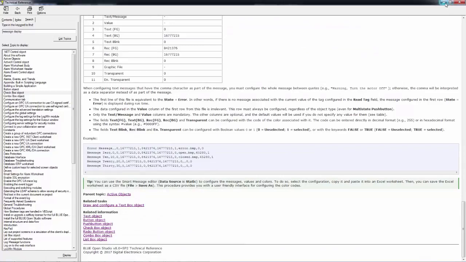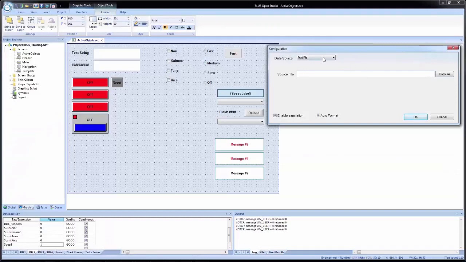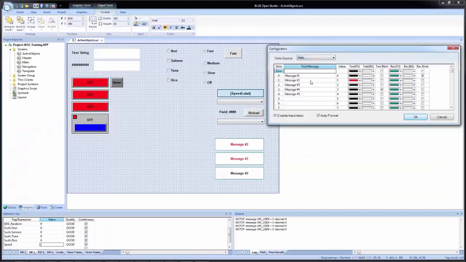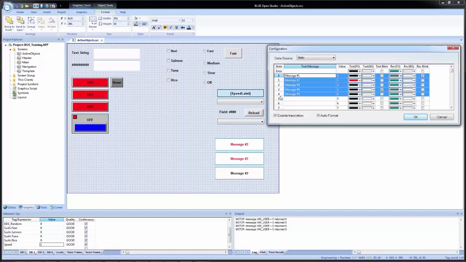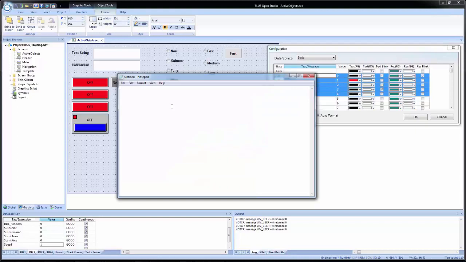Additionally, if we come into static and we configure our messages here, we can simply copy these rows, and then in Notepad, paste them in, and we have the format that we need. The only thing left would be, of course, the error row at the very top.